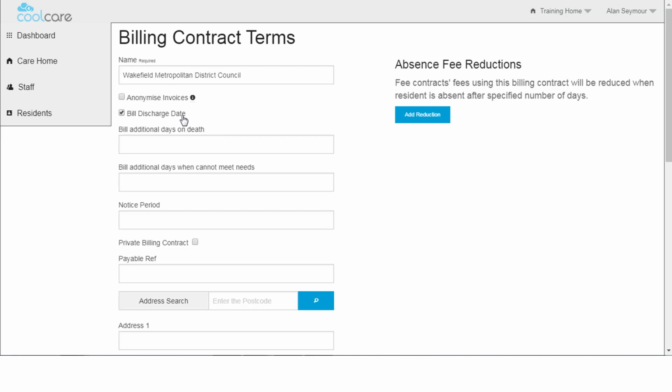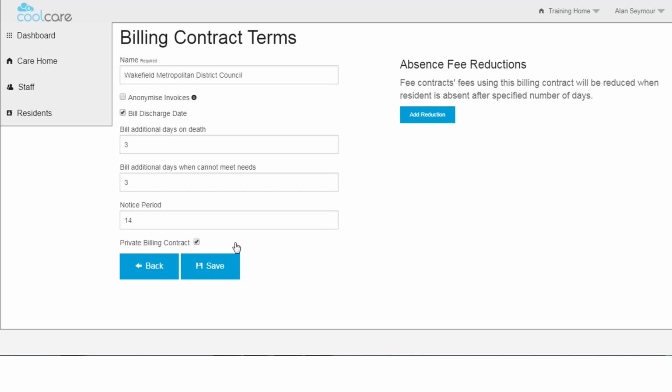This would then bill up to the actual date of discharge. If this was unticked, it would bill to midnight the day before discharge. You can enter the number of additional days on death, the number of additional days billed when cannot meet needs, the notice period. If it's a private billing contract and you tick this box, the generic contact details would be hidden as they would need to be entered individually into each private contract.